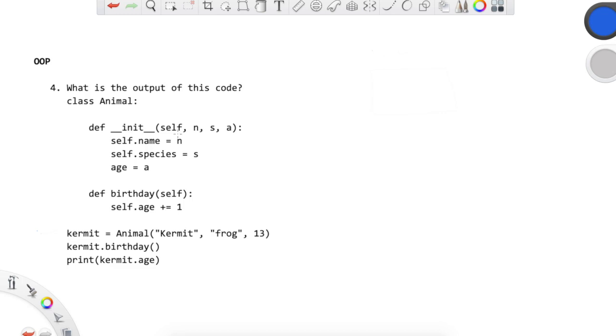So this next problem is an object-oriented programming problem, and all we have to do is find out what would be the output of this code, so what's printed. We're going to start by creating a new animal object. I like to draw out boxes, so I'll say I have a Kermit box.